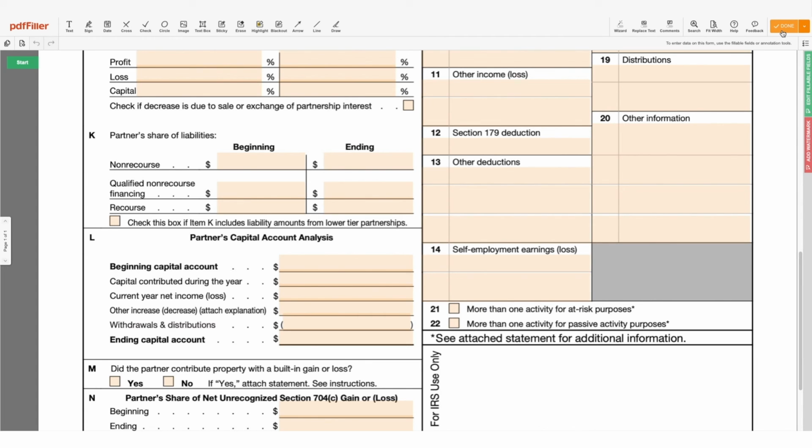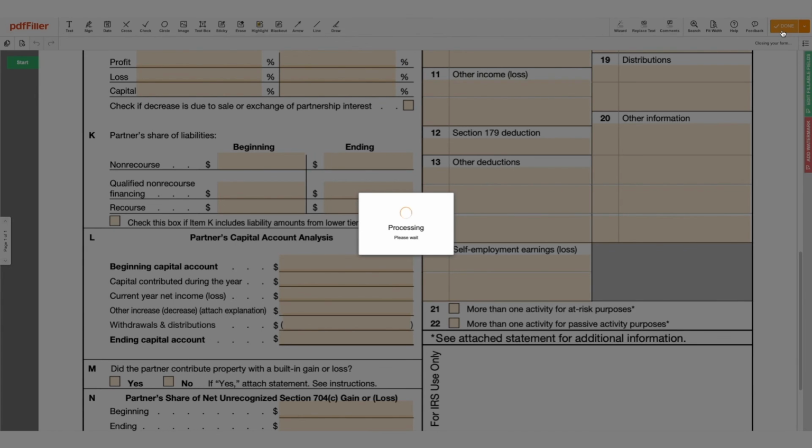When finished, you can save the resulting document to your device, print it out, or email it to your recipient in one click. Good luck, and don't forget to submit your Schedule K-1 before the due date established by the IRS.